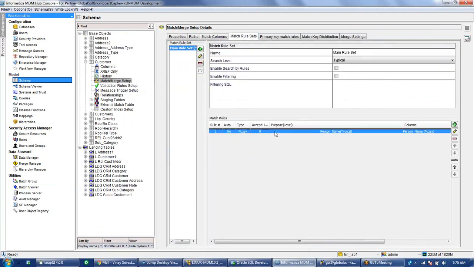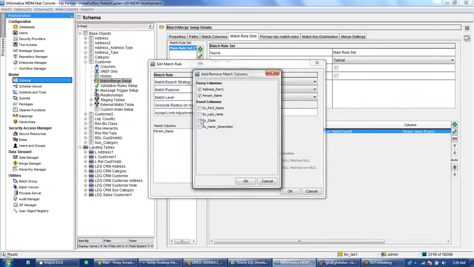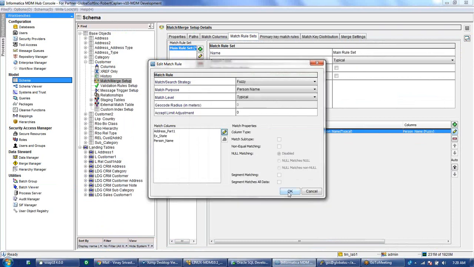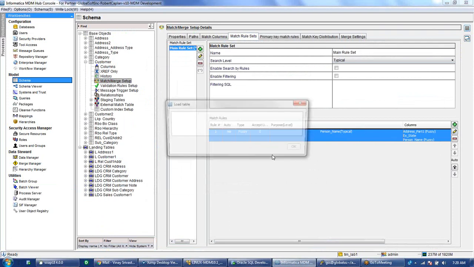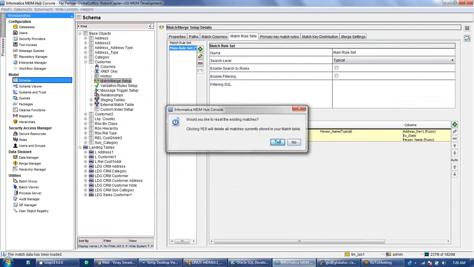Again we'll go to the match rule set and modify this match rule. In this I will select address part 1 and the state column. I want state as an exact column and address as a fuzzy column. Now we have to load the address data also, because as of now I just have customer data, I don't have address data here.